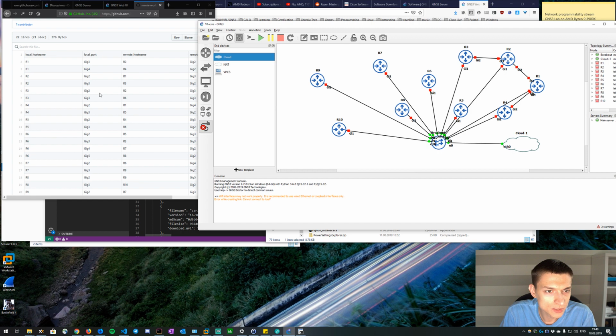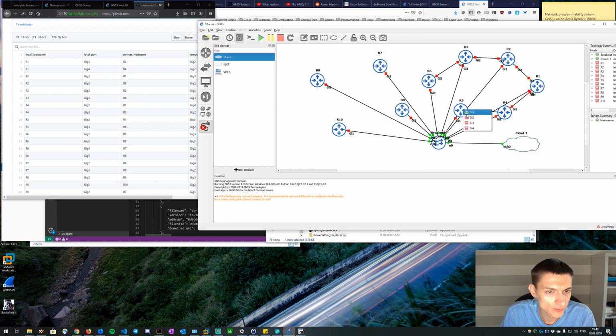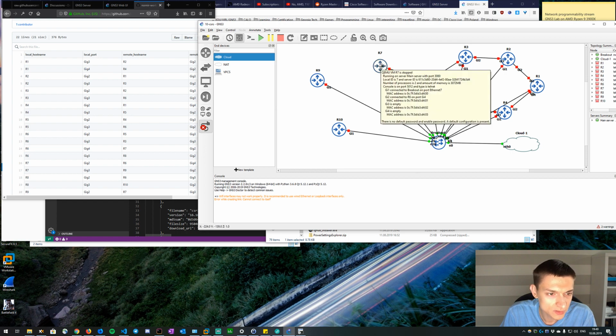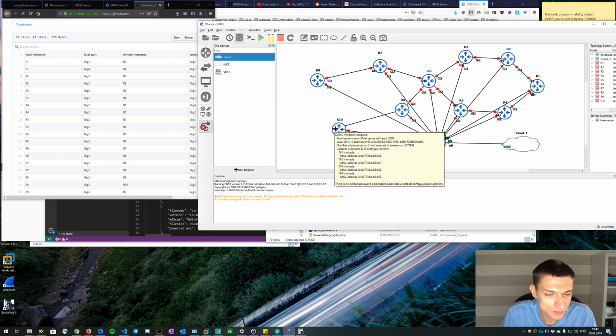So then R3 gig 3 is connected to R6 gig 3. R4 gig 3 is connected to R5 gig 2. R5 gig 3 is connected to this guy gig 2. And R6 gig 4 is connected to gig 2 on R7, and then 7 gig 3 to gig 2, and then 8 gig 3 is connected to gig 2.